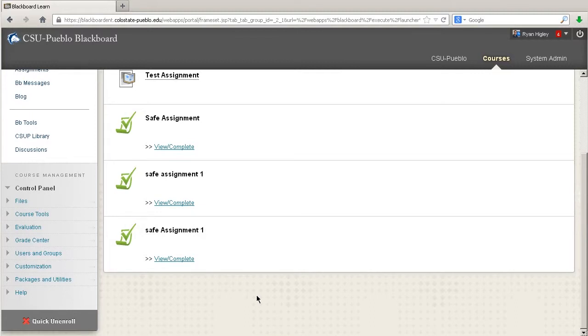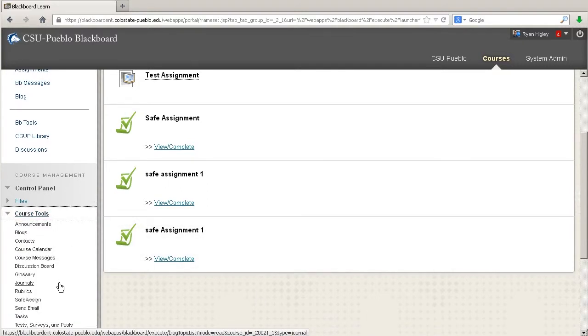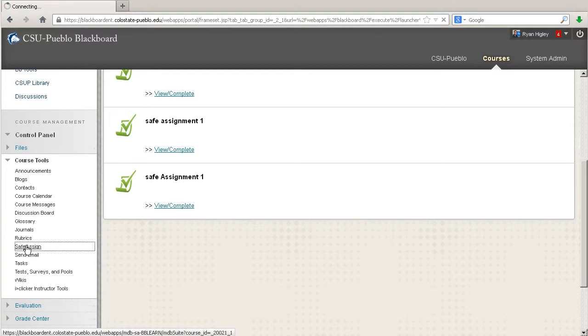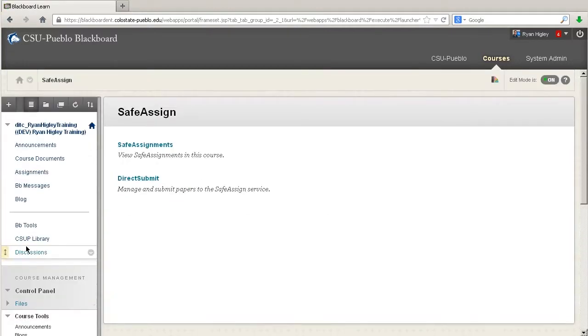Another way you can do this is, let's say you had a bunch of papers turned in and you think that there is plagiarism in one of them. You didn't set up a SafeAssignment, you just had that as a normal assignment. Well, you can do those one-off checks by going to the course tools and clicking on SafeAssign within there. What this is going to give you is two options. There's SafeAssignment, where you're going to view SafeAssignments in the course. If you set up a SafeAssignment and all the students turned it in, this is where you'll find them.